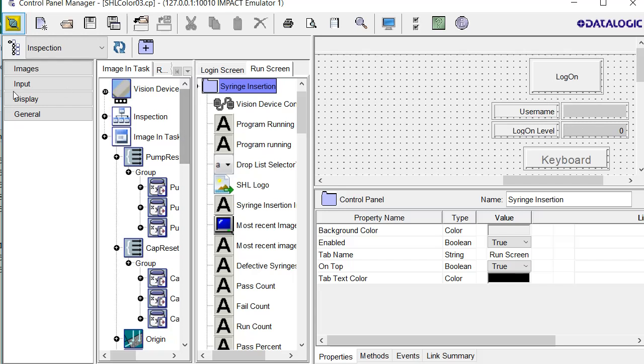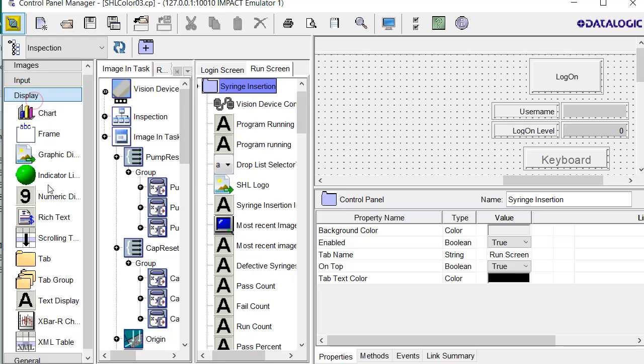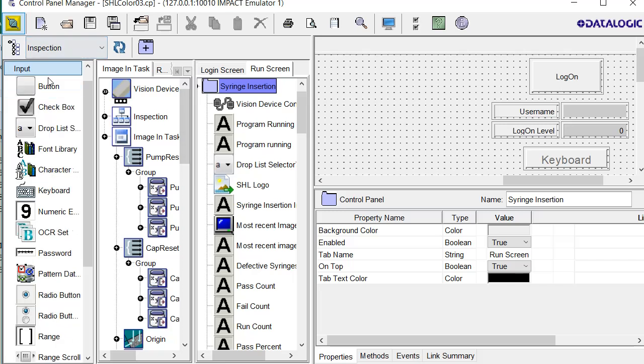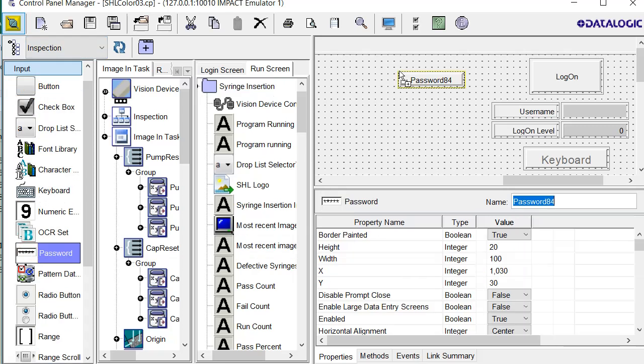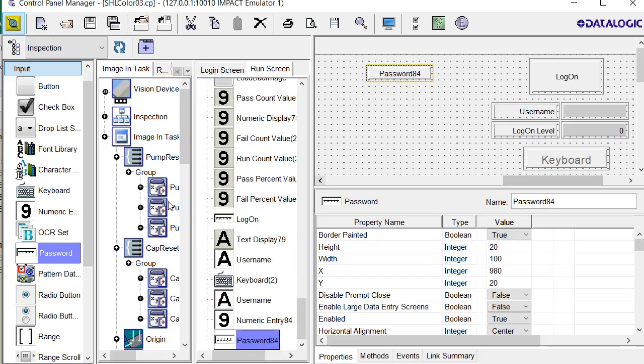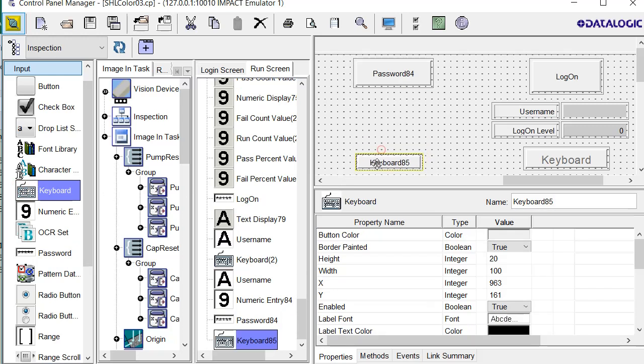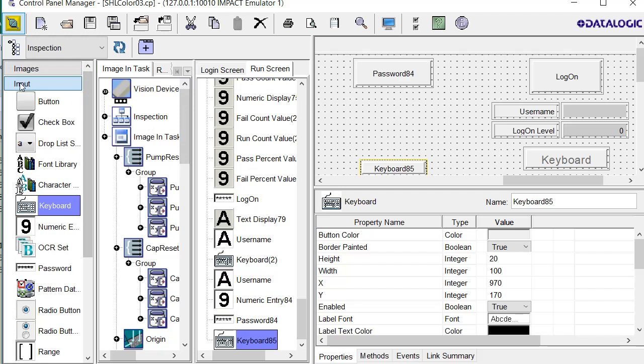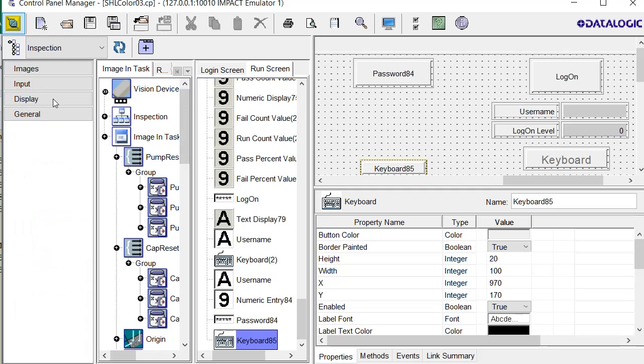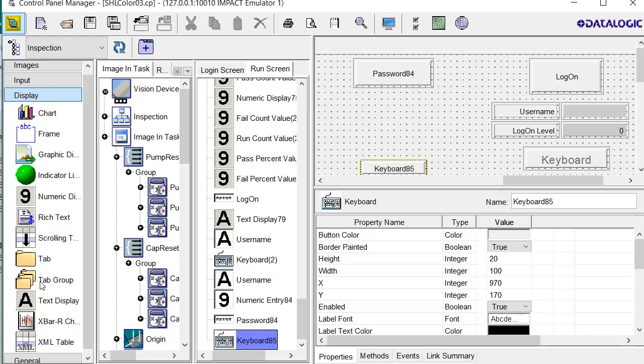We're going to now recreate this, and I'll show you how everything gets linked. First, we need the logon for password, and is that an input? Yep, there it is. This is the tool, password, and it comes over and looks like this. And we can resize it the same, and then we need a keyboard at the bottom, and then 4 text displays. I click on input to close the drawer, click on the display drawer. Down here is a text display.